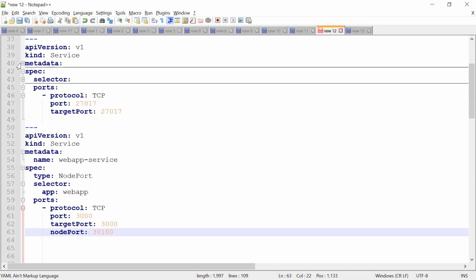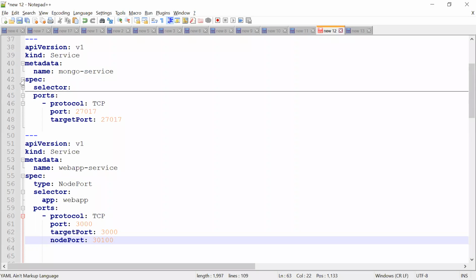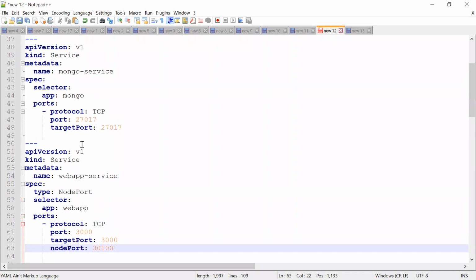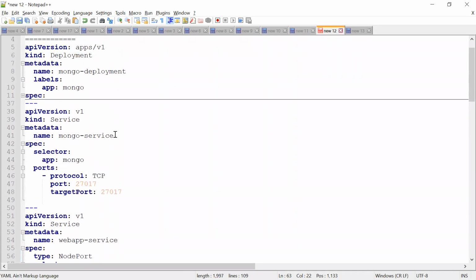Spec metadata. So in metadata, you have given a name. Sorry, my bad. So I am saying the label is Mongo.